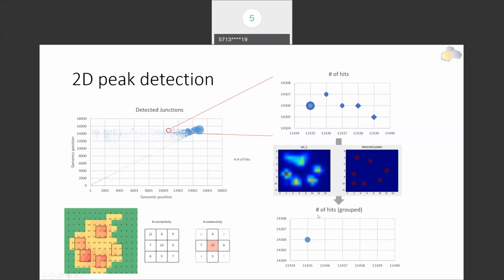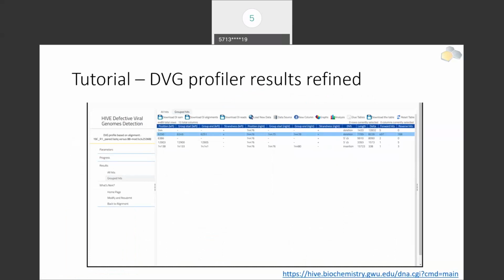And in order to consolidate these results, we just run a 2D peak detection algorithm. It's a 4-way connectivity, not an 8-way connectivity, where it will just collapse all these hits into the peak. And that was just to give you an idea of what the second tab of the results is, where it reports practically the same junctions, but they're grouped through this process that has already been run for you.